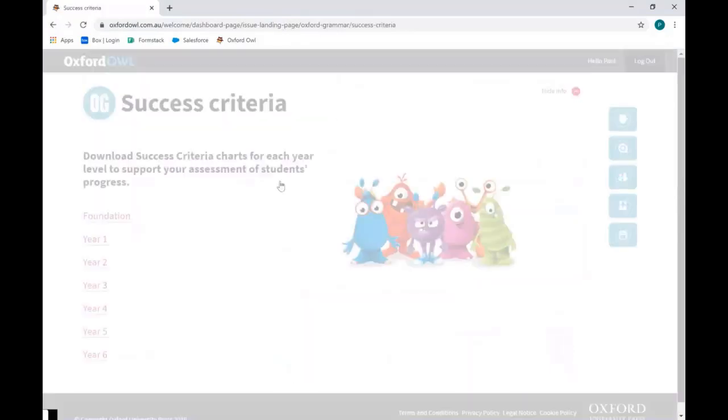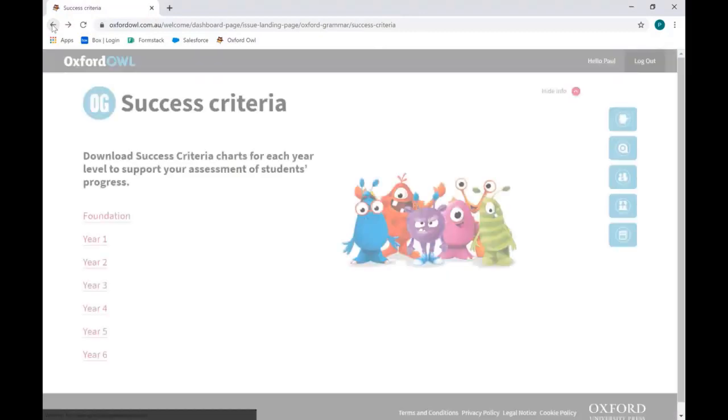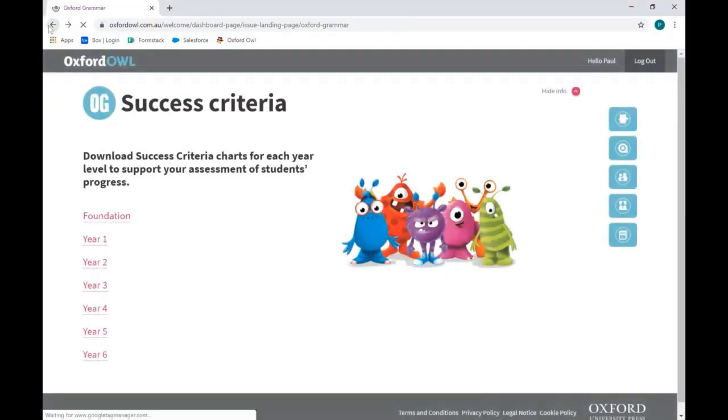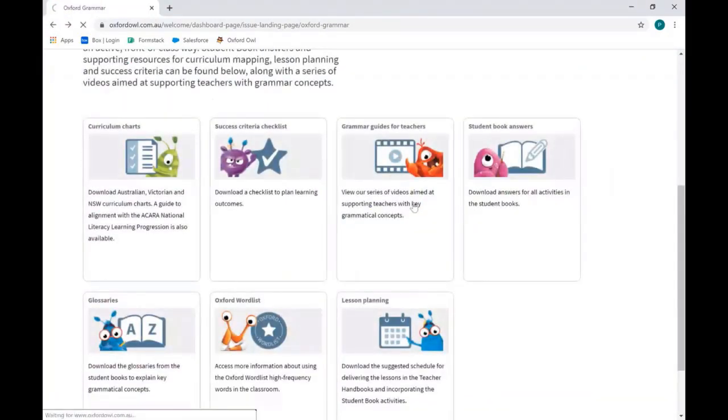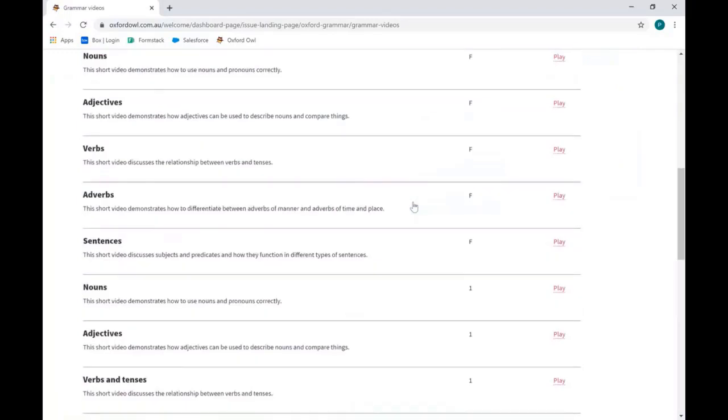Little checklist here for success criteria and all of the year levels, and that's just a little tick box that I can utilise with my students to make sure they're progressing. The grammar guides for teachers, these videos are fantastic. Great for introducing new concepts with students, referencing back to them as well.